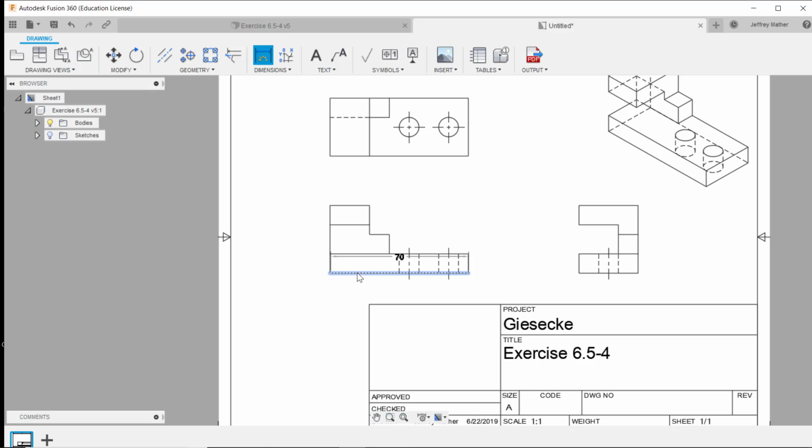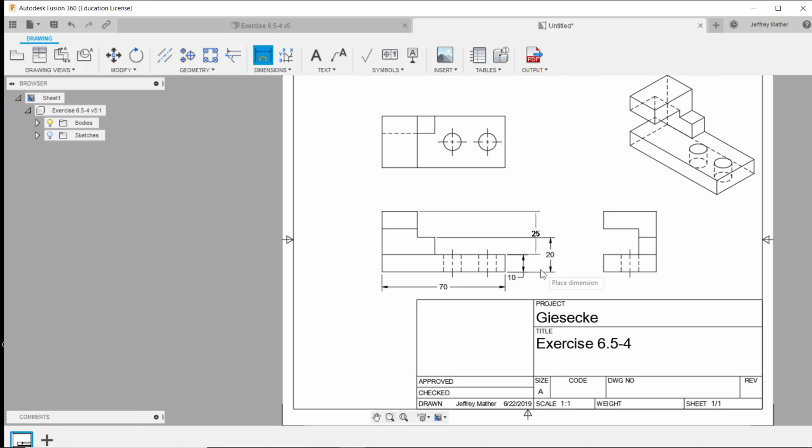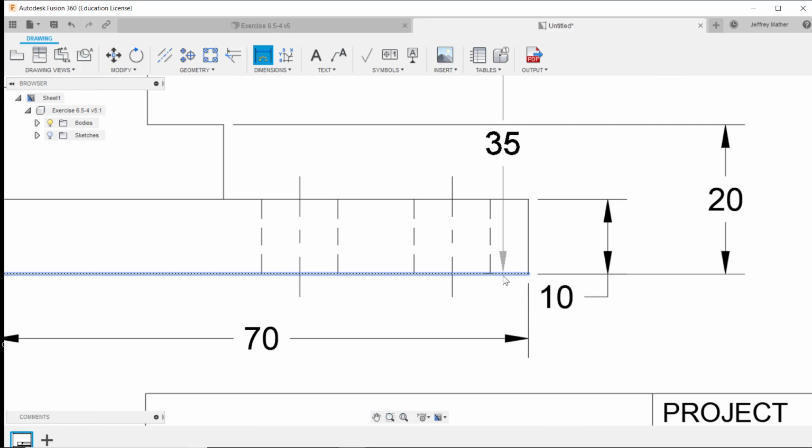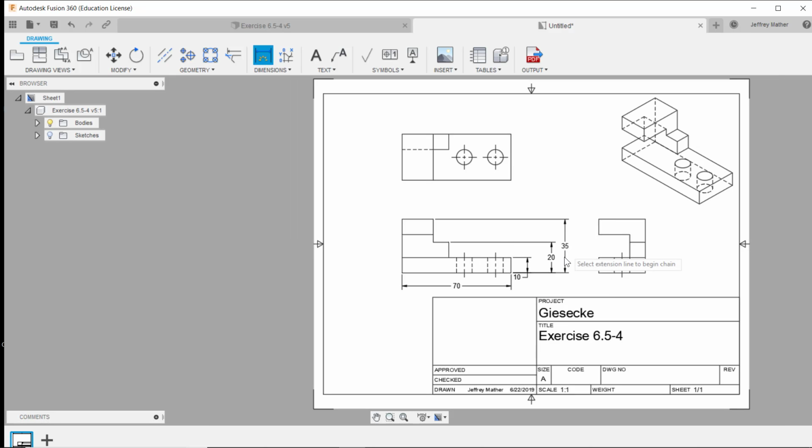So I'm going to dimension this line as 70. I'll dimension the height here as 10, and then I'm going to dimension from here to here, and I got the wrong point there. There we go, 20. And then the overall height from here to here. Actually I want it to go down to the bottom, so I think I'll do that again. I'll do dimension, and I'm going to dimension from here all the way down to the bottom. So I'm going to use the bottom as my datum. I'll select this line, and so that distance is 30.